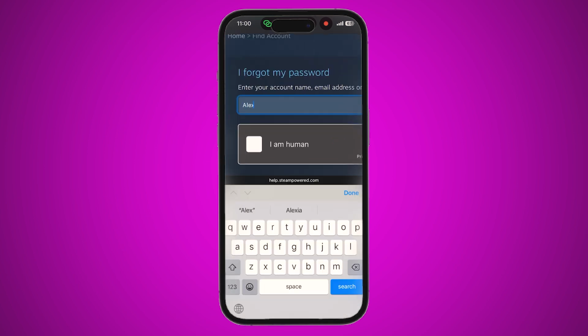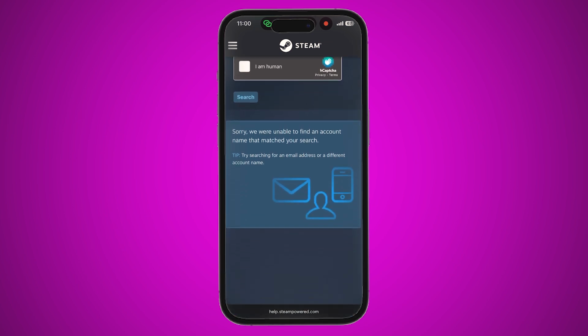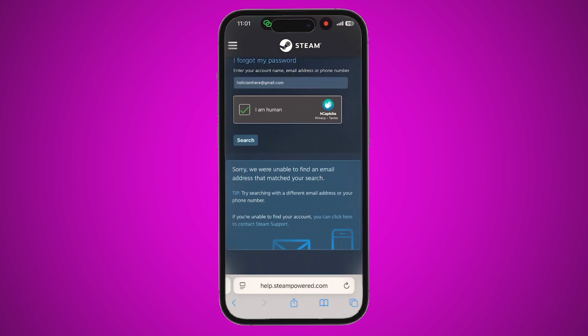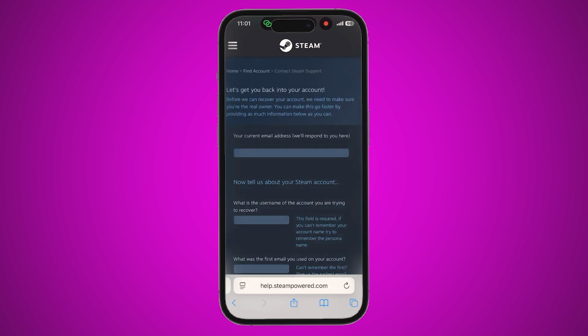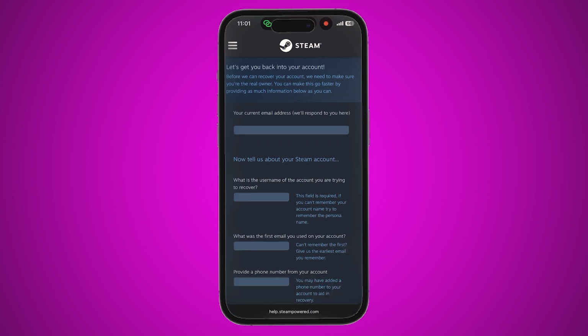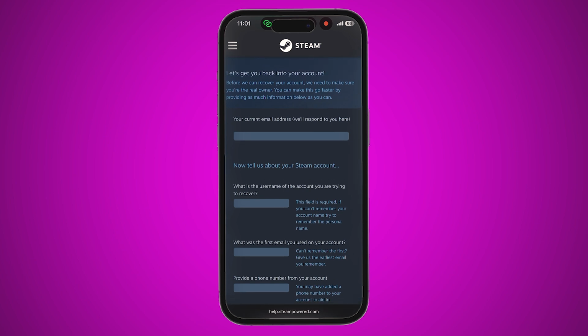Now, instead of email, type in your Steam account name. Again, complete the CAPTCHA and hit search. At this point, Steam may ask you for verification with your old email or phone number. Since you don't have those, select the second option, which lets you prove ownership of your account with the help of Steam support. This will take you to a page where you can enter your current email address, one that you actually have access to right now.